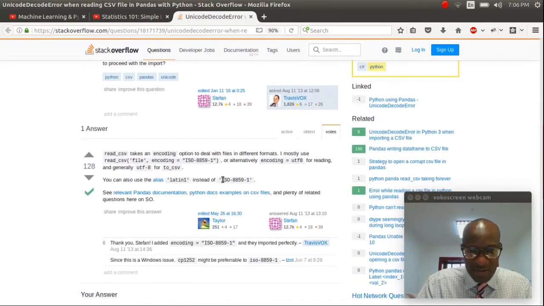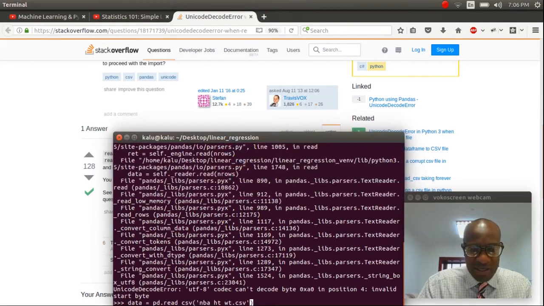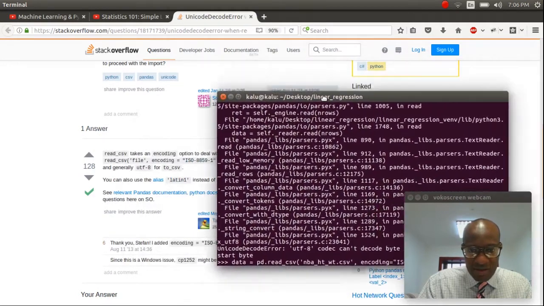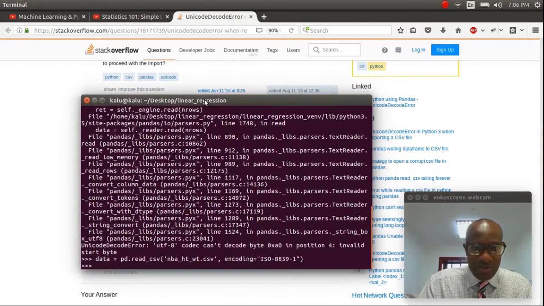I guess I can remember this, ISO 88591. So let's run this again and give it an encoding. Encoding equals ISO 88591, and just make sure that that is the same. ISO 88591. That looks good, and we're going to press enter, and there it is. It works now that we gave it this encoding.